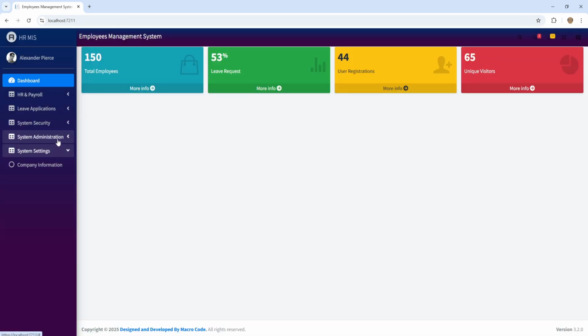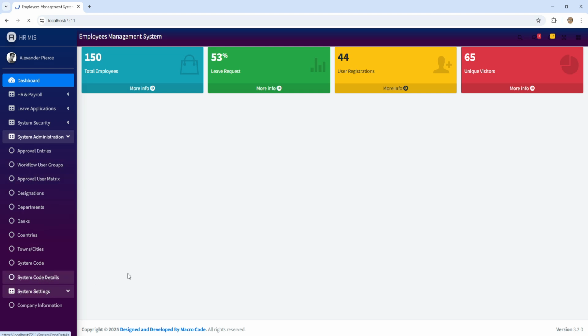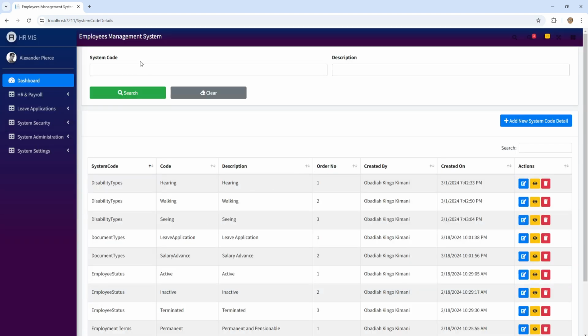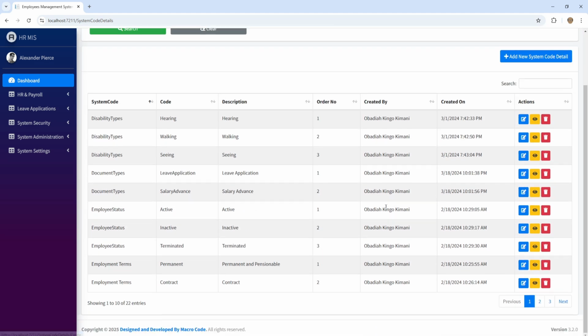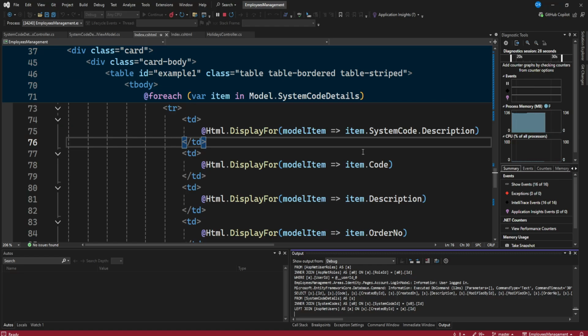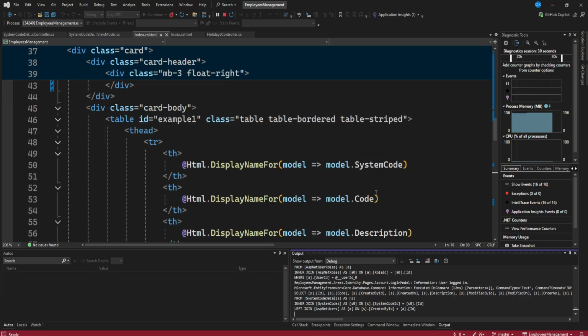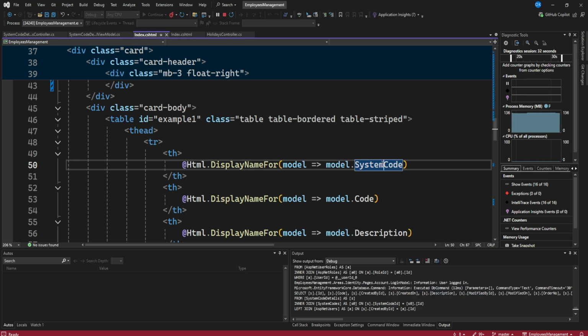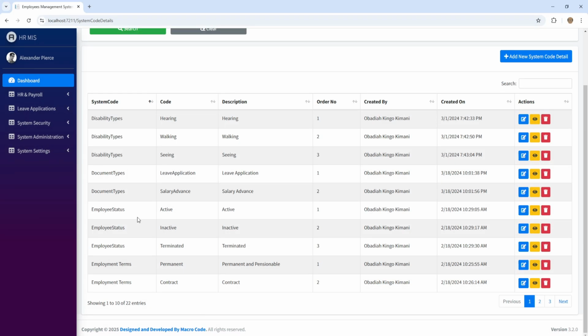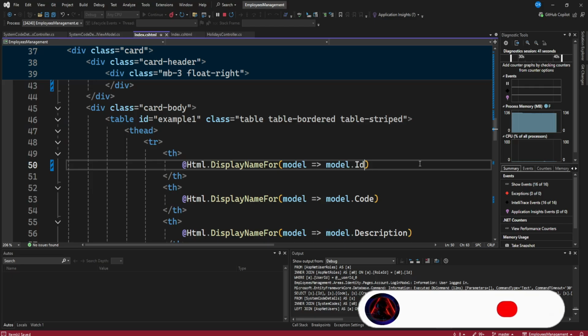So I'll just log into our application. If we go now to system codes, you'll realize we now have the system code, and you can now do add new here. Then here we have the system code. You can also see here the code, system code for this one, that is the naming for this one. You can change this to ID.